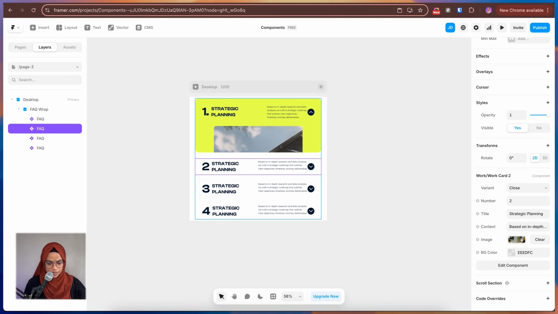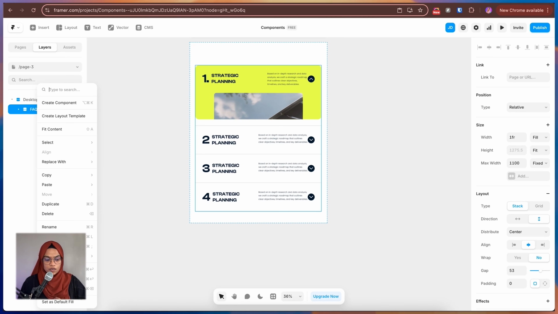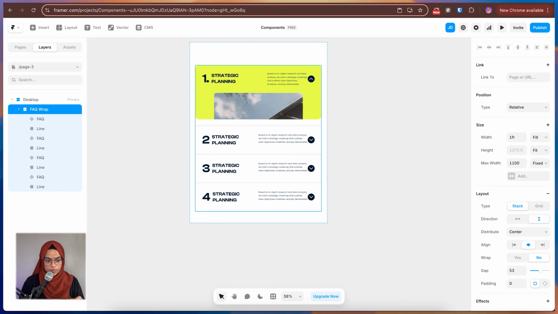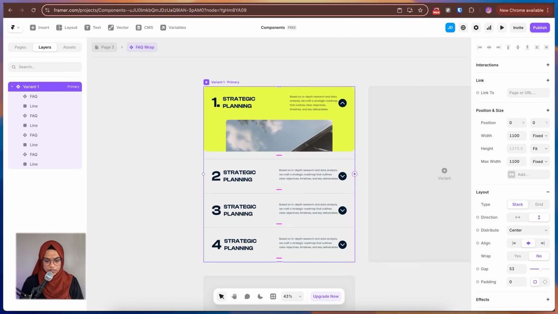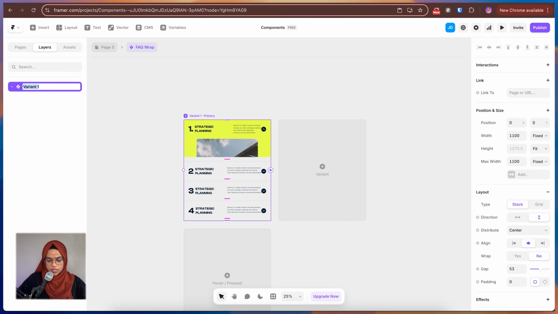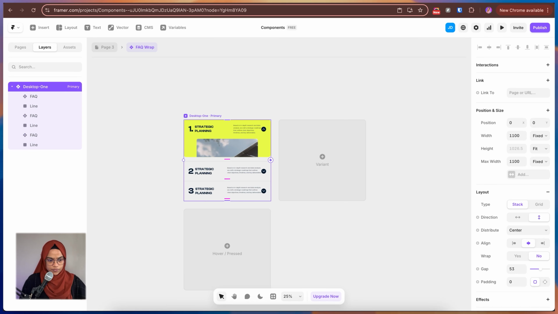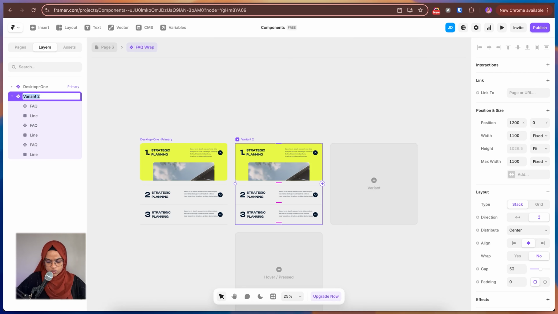Before that, let me add a line beneath this 2, 3 and 4. So how to make that? Again, I'm creating another component with an existing component. So let me create a component that will act as FAQ wrap, and let me make it as desktop 1. For better understandability, I think we can take out this one, just use only the 3. So this will be desktop 1. I'm going to create another variant. This will be desktop 2.